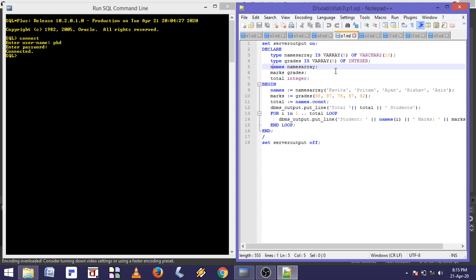And one more thing, in PLSQL VARRAY indexing starts from 1 to n. In C or C++, the array starts from 0 to n minus 1, but here the VARRAY elements start from 1 to n.